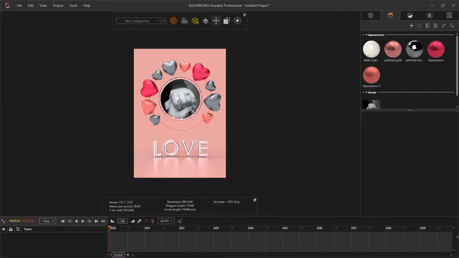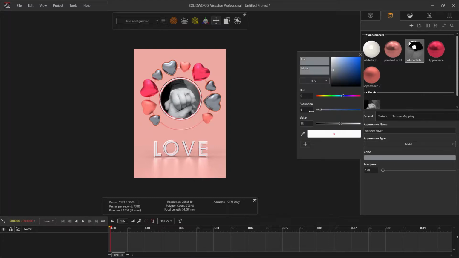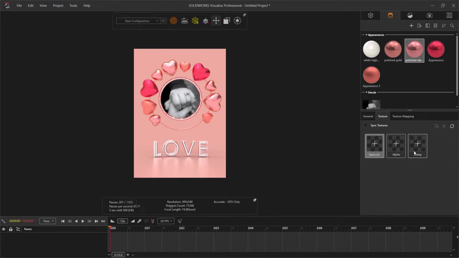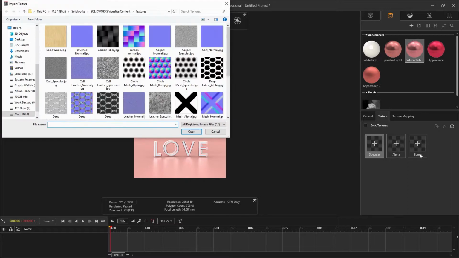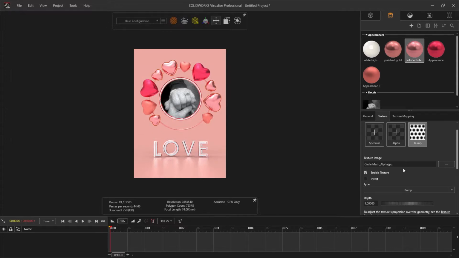Finally, for the remaining hearts, I can edit the polished silver appearance. Keeping the appearance type metal, I'm changing the colour to rose gold. The roughness should be 0, but for this appearance I'm going to add a texture. Go into the texture icon, select bump. For this I want the circle mesh alpha. Open the texture. Ensure enable texture is ticked and type is on bump.